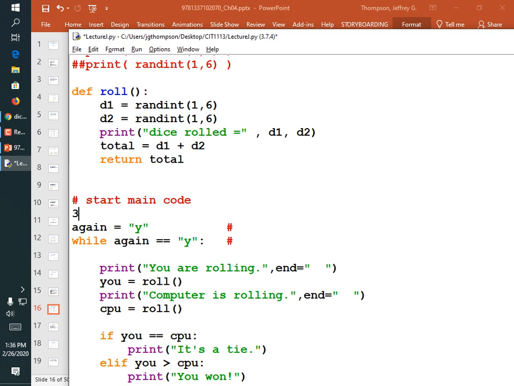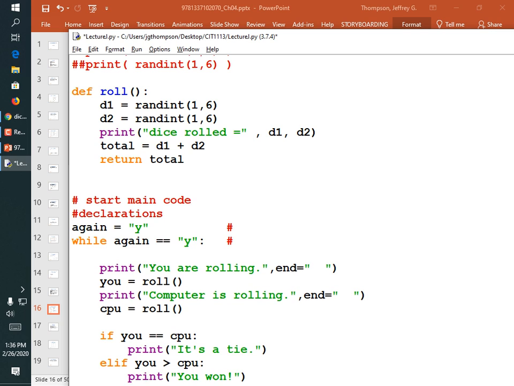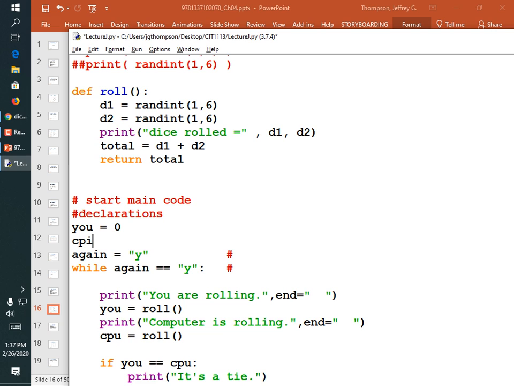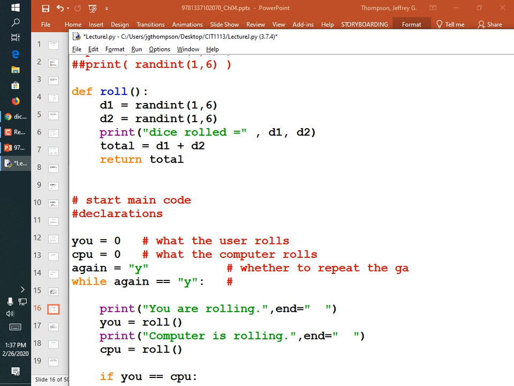Start main code, I could have added a block that said declarations. Again is equal to Y, that's a perfectly good declaration. And then U equals 0, and then CPU equals 0. And then I could have added comments as to what those are, right? What is U? What the computer rolls. No, what I roll. What the user rolls. And then the CPU is what the computer rolls, and then again is whether to repeat the game. And if I feel like it, I could take the time to tab everything over, right? So that's a declaration block.